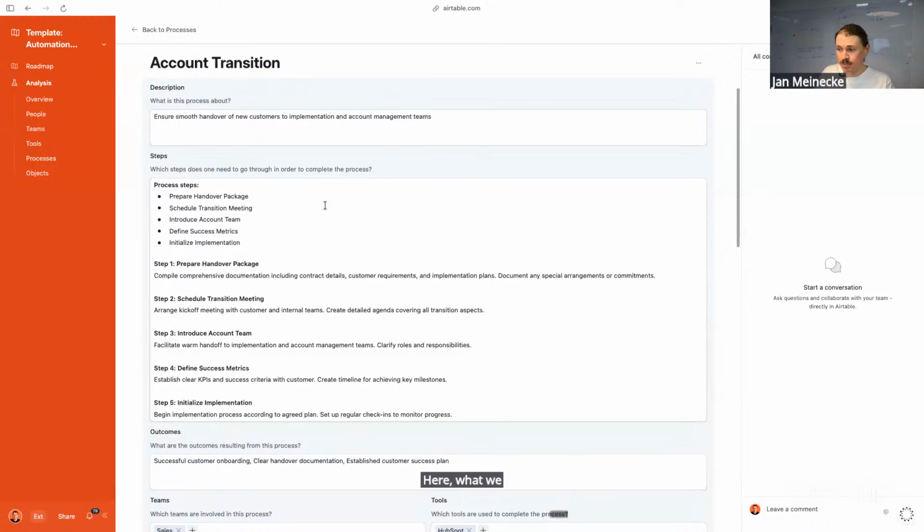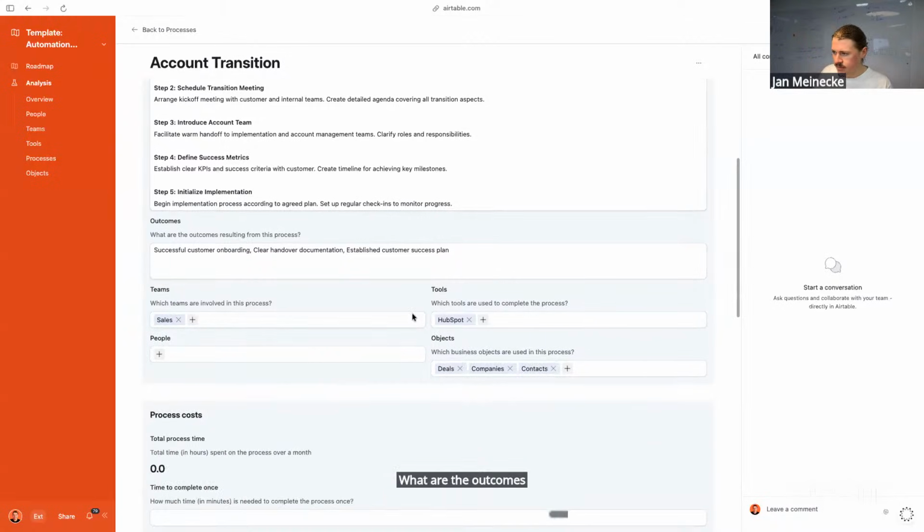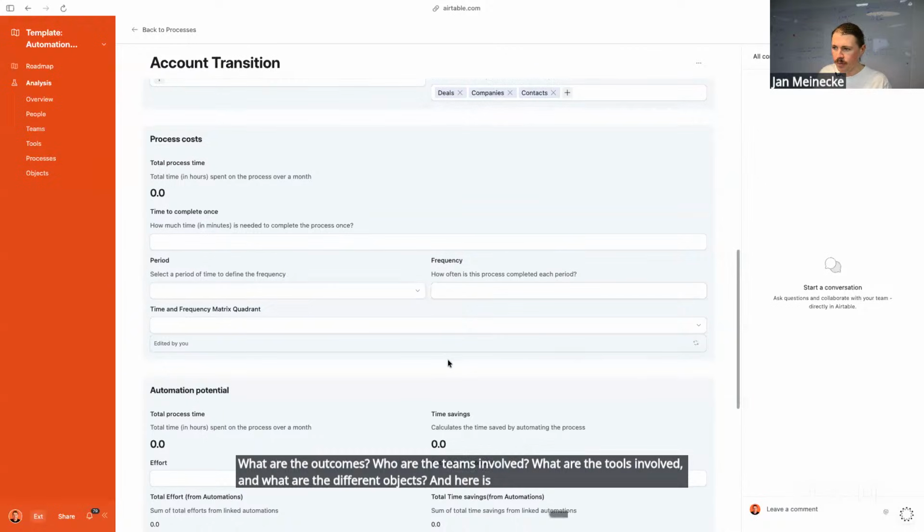Here, what we do is we just basically list out the steps. So what's involved in doing the process once, what are the outcomes, who are the teams involved, what are the tools involved, and what are the different objects. And here is how we can actually go about understanding and calculating our return on investment about automating some of these.